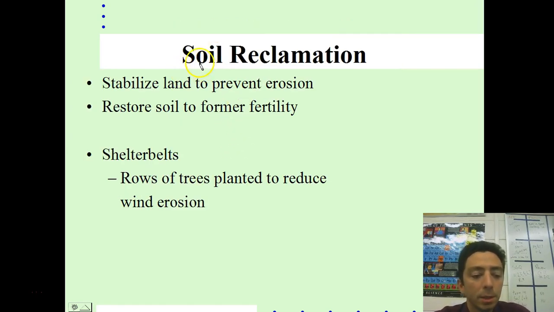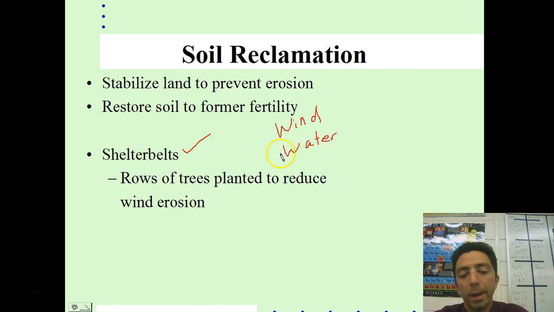Soil reclamation is an important thing. This is where we stabilize the land to prevent future erosion, and we restore it to its former fertility. The biggest thing here is a shelter belt, and what that is, is a row of trees, and the row of trees is going to do two things. It's going to reduce the wind that is blowing on the soil, and it's going to reduce the water flow, right? As that water encounters tree roots, it's going to be slowed down, and it's reducing both of these to allow soils to build up. And then once the soil starts building up, we can focus on getting that fertility back in the soil.